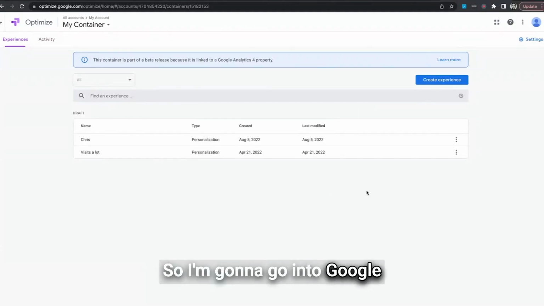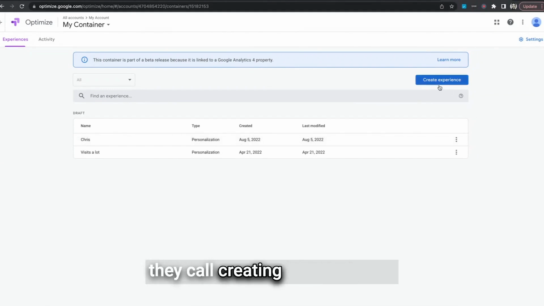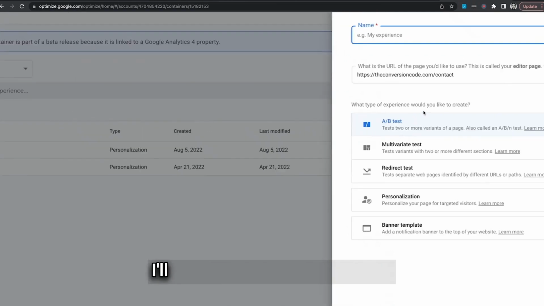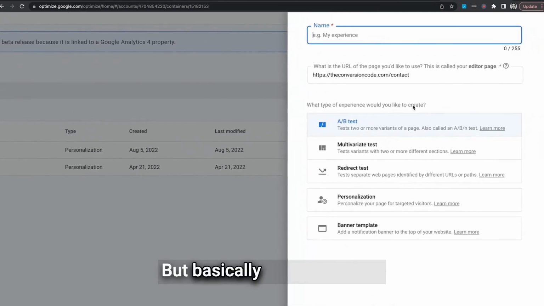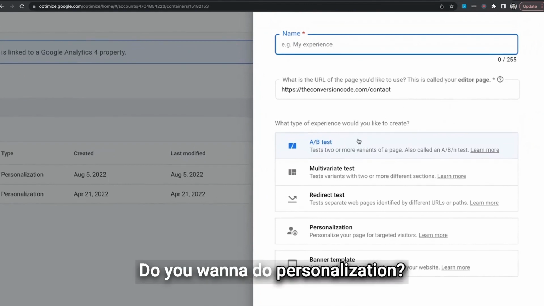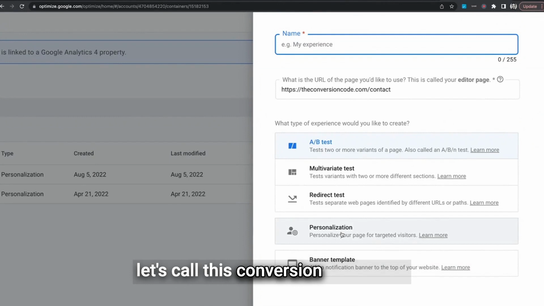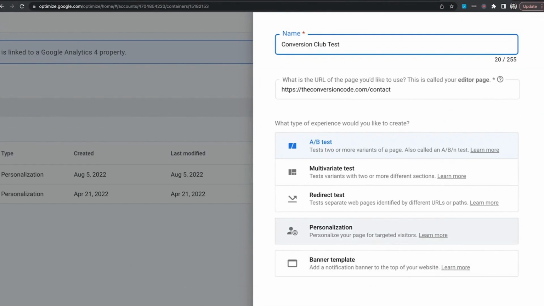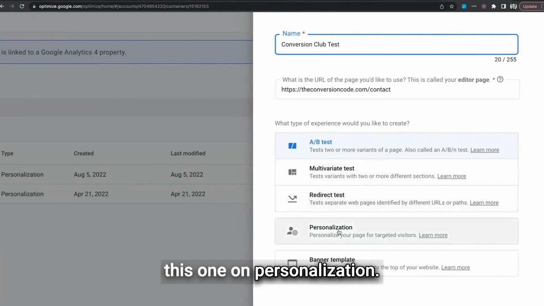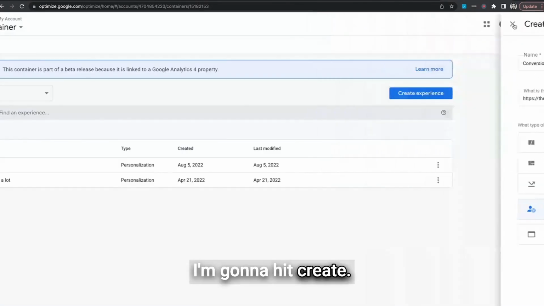So I'm going to go into Google Optimize and do what they call creating an experience. It'll pop up some options here. I'll zoom in and show you guys. Basically it's asking, do you want to do an A/B test? Do you want to do personalization? There are some other features, but let's call this Conversion Club tests. Let's say that we want to focus this one on personalization. I'm going to hit create.